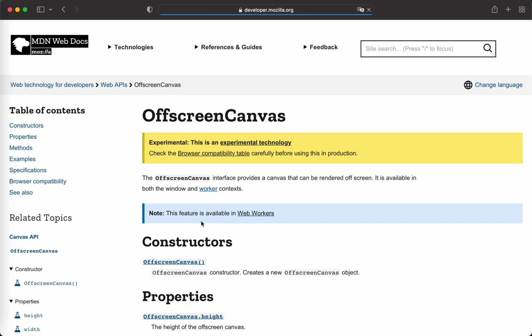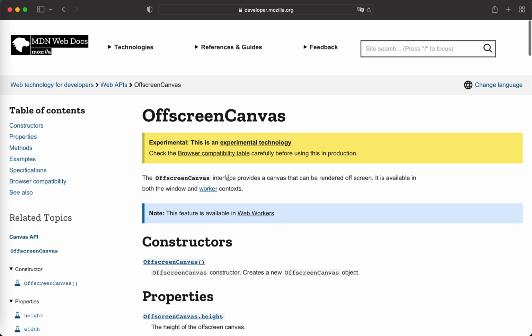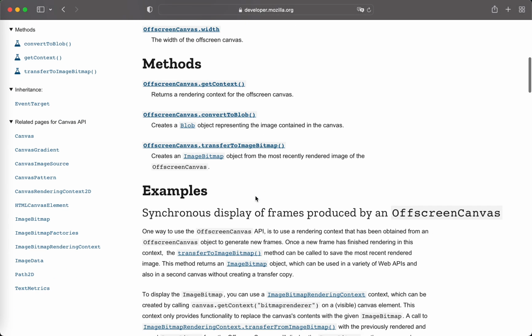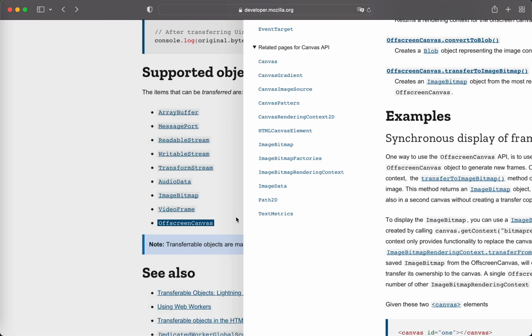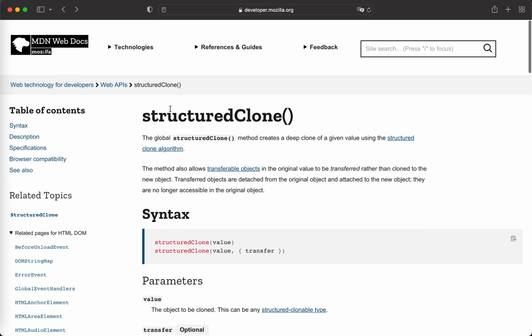OffscreenCanvas could be transferred. Wow, what is it? Rendered offscreen, it's available in worker context. It's very interesting, right? Wow, there are so many web APIs. I cannot wait to learn more.